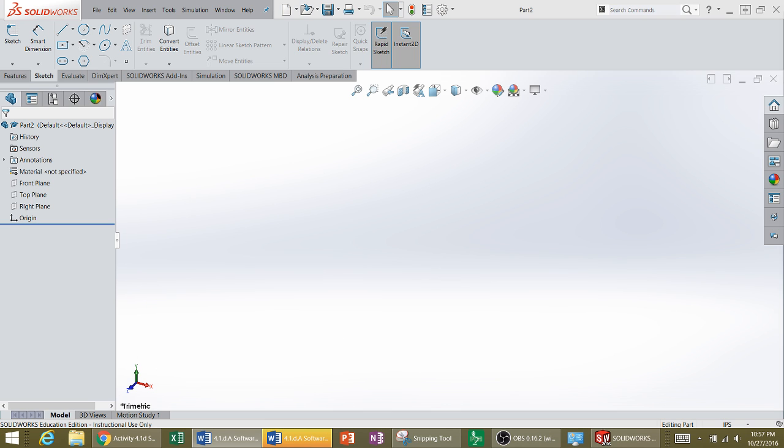So that's your first orientation into the menus and the layouts within SolidWorks. So let's take a quick look at our drawing one more time here.